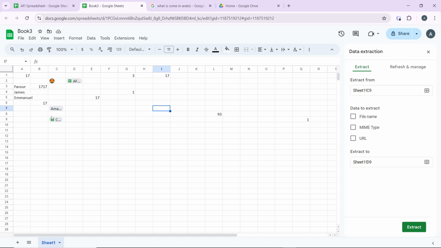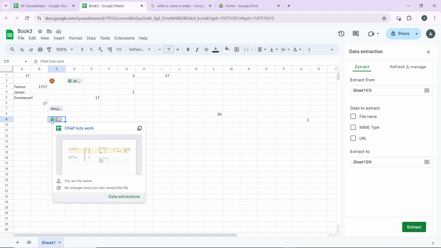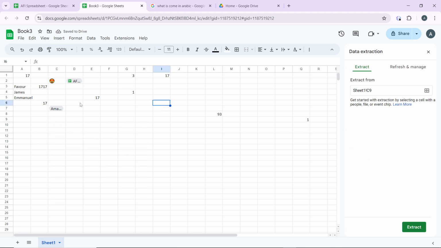So select the cell containing the smart chip that you want to remove and click on the Delete key on your keyboard, or right click on the cell and select Clear contents from the context menu, and that will be cleared.